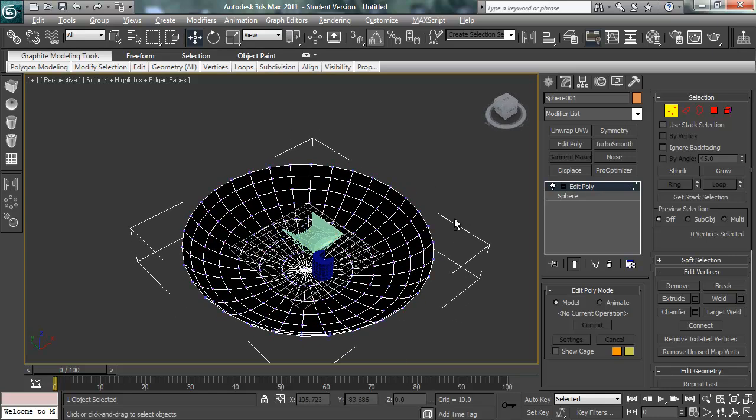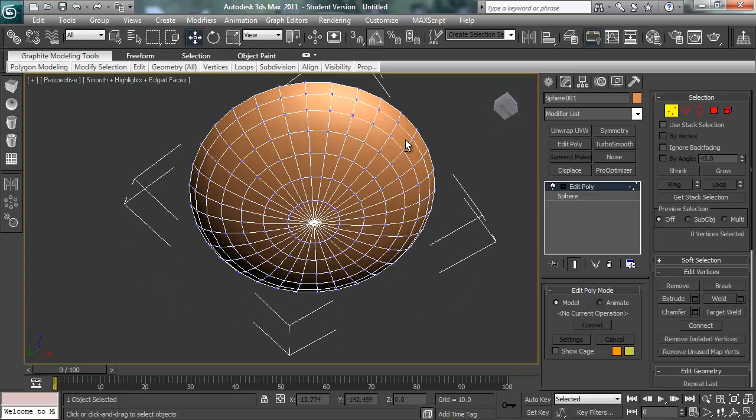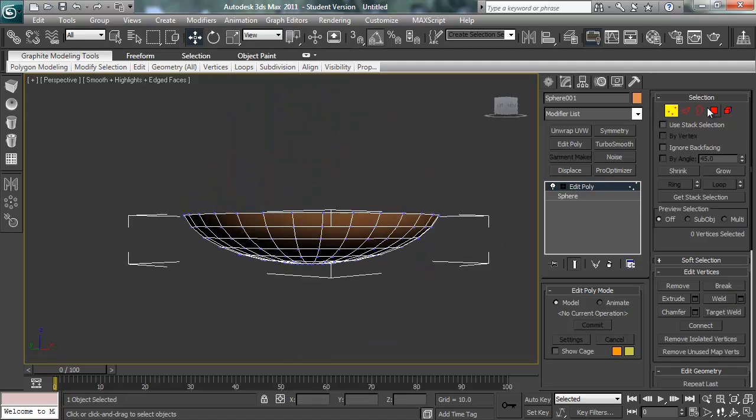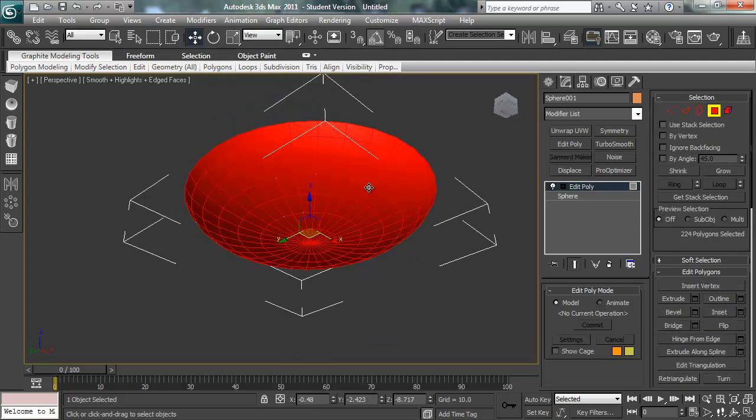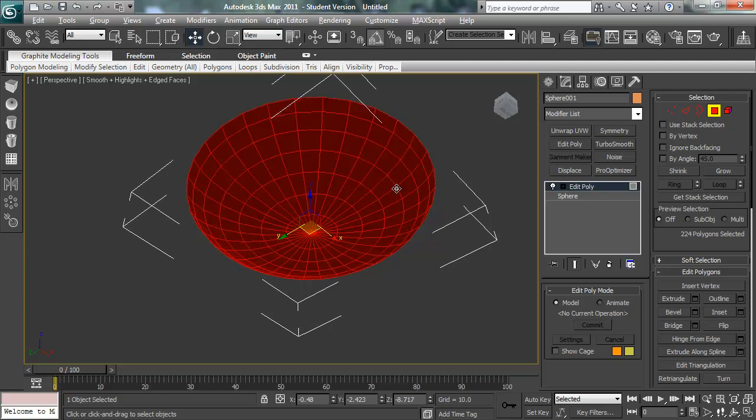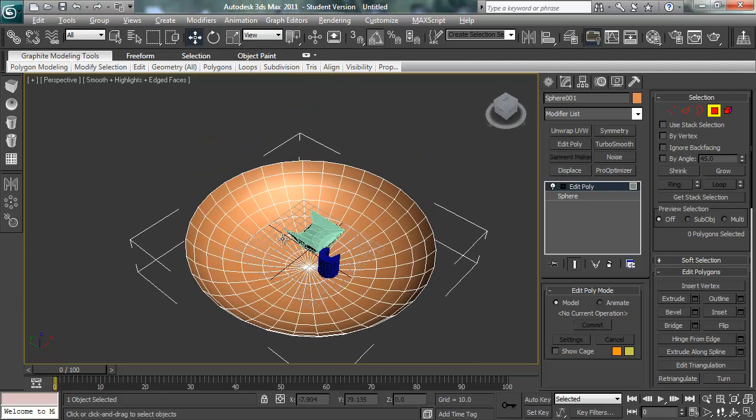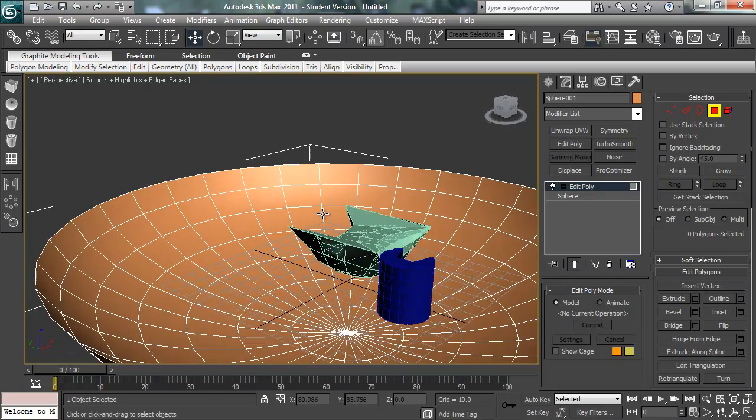You see that? Okay, but we've got a problem because our faces are the wrong way around. That's an easy fix. Go into polygons. I'm going to select all of them, and I'm going to use flip. And now our faces will be pointing the right way, which is what we're wanting.